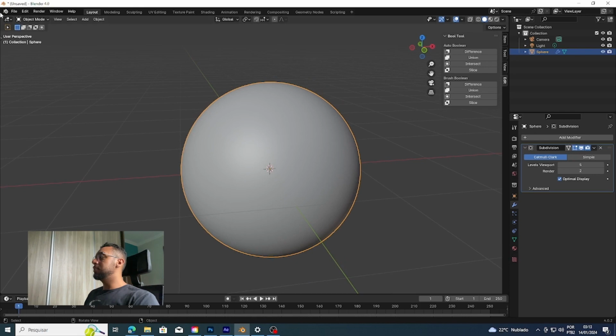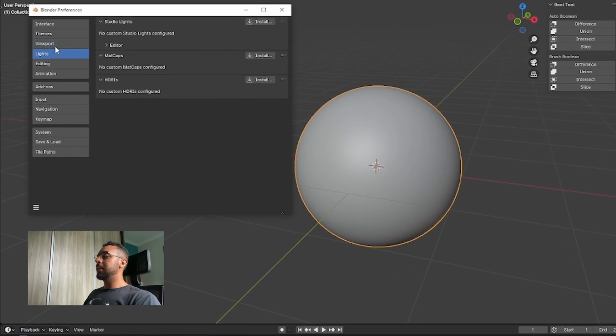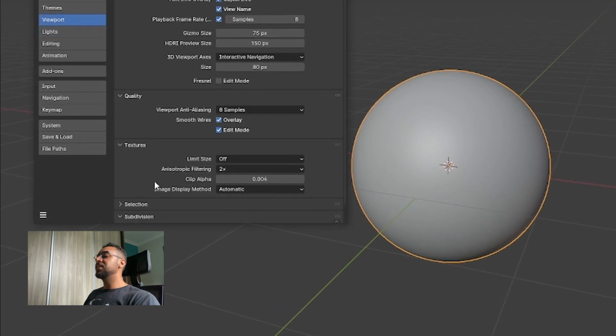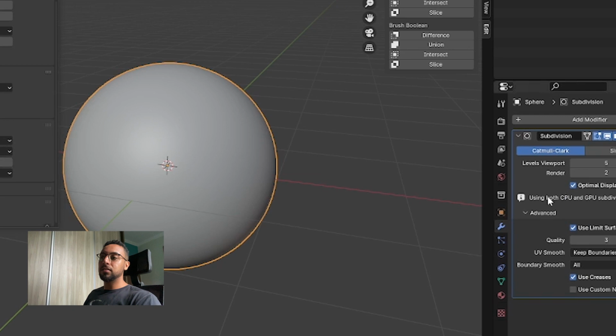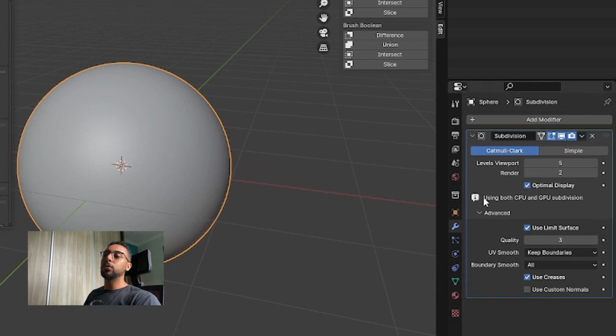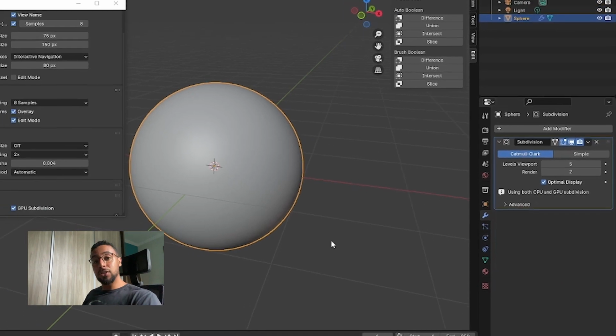Just go to edit here and then go to preferences. Here I can go to viewport and then go to subdivision and then check GPU subdivision. This message appears here for me, using both CPU and GPU subdivision, just because I'm using both. But this might solve your problem.